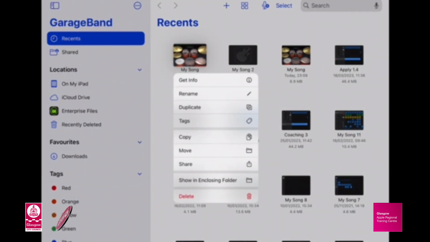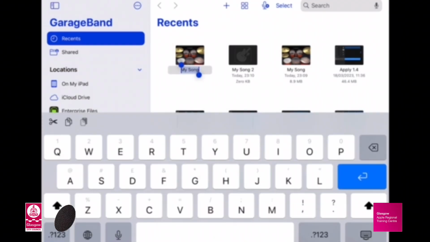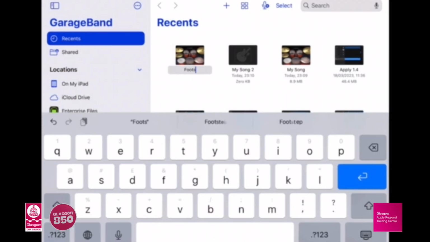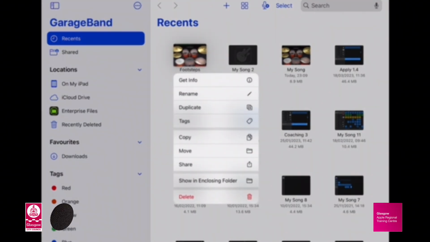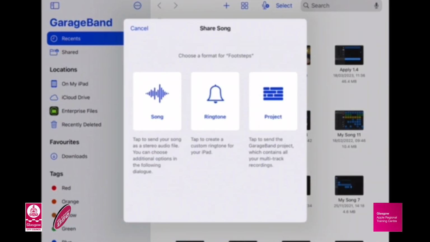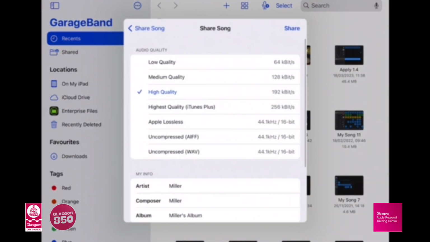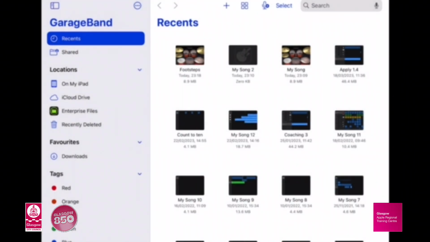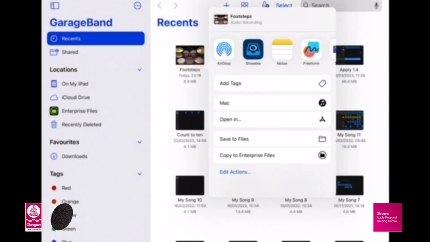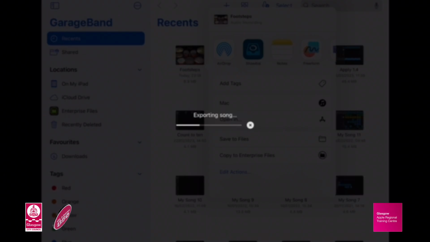Here is the project, but it's still currently a GarageBand project. So I'm going to rename it to Footsteps so that it's easy to find. And then I'm going to share it. I'm going to share it as a song. And I'm going to put it into a little folder I have set up in my files.